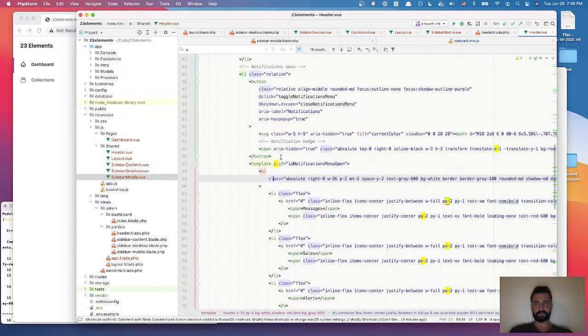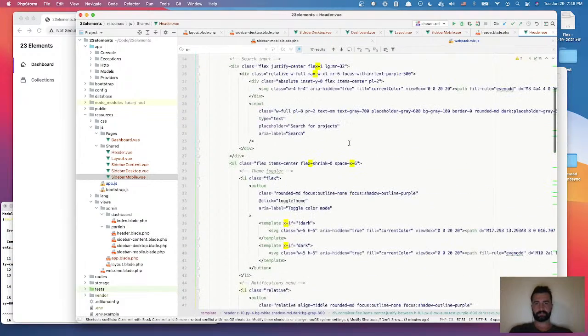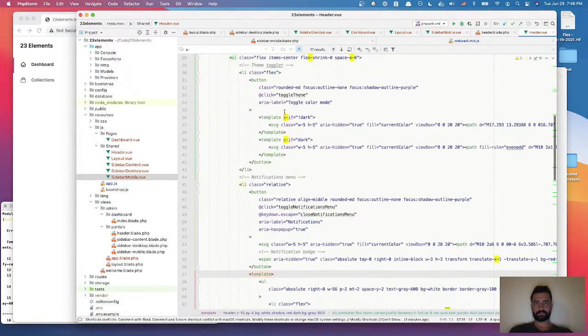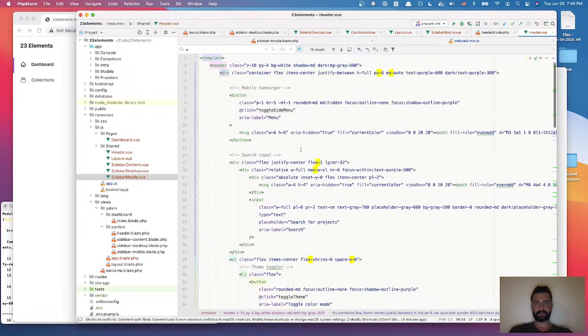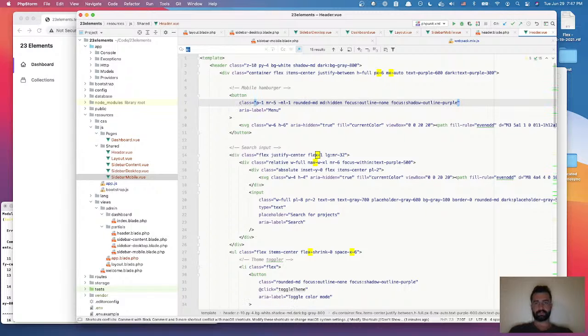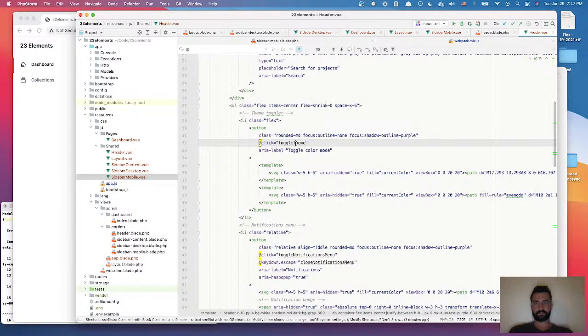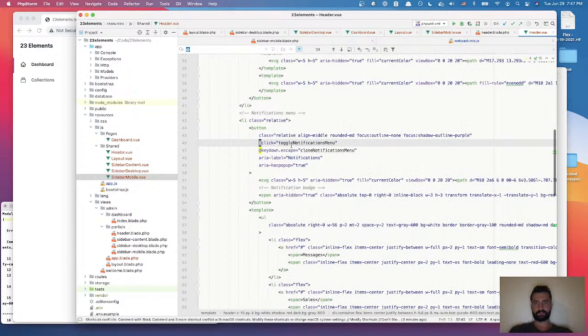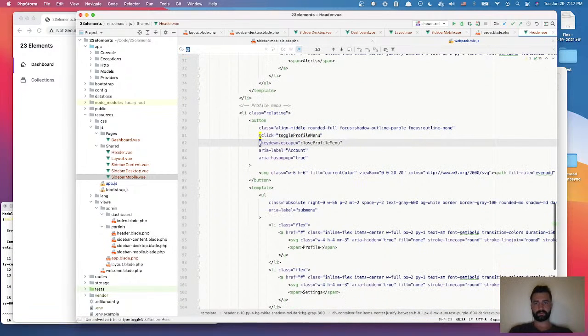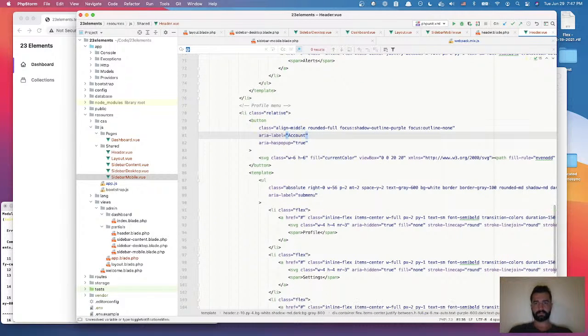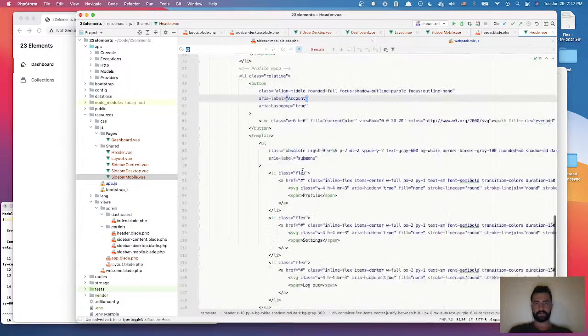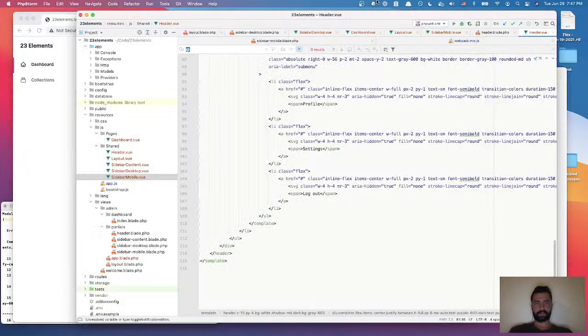Remove these events, remove these if statements. Remove those if statements. I click toggle side menu, toggle theme, remove these. Okay. I think that should be good.